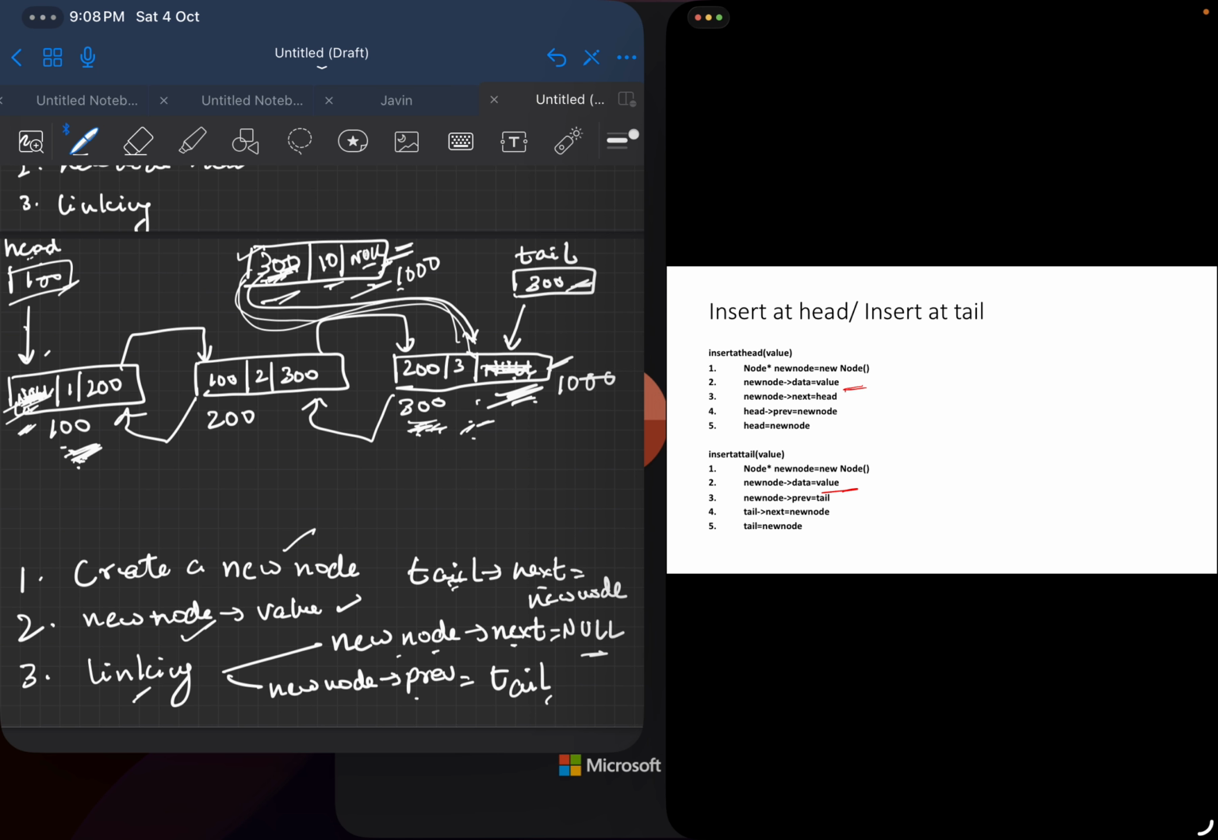Then the next portion, the next pointer of this current tail value. So tail ka next should have the memory address of the new node here. So I have written here new node.